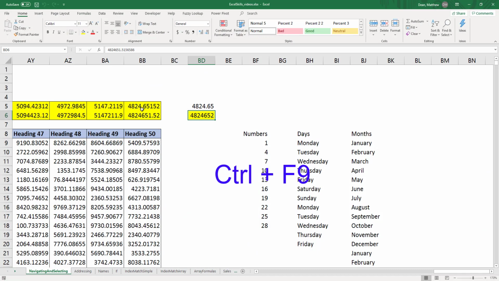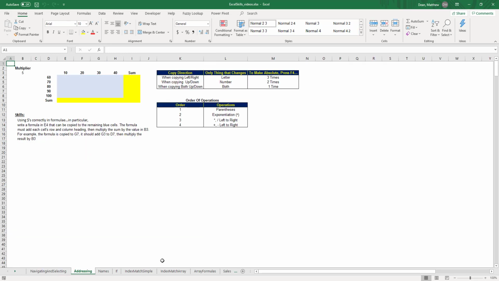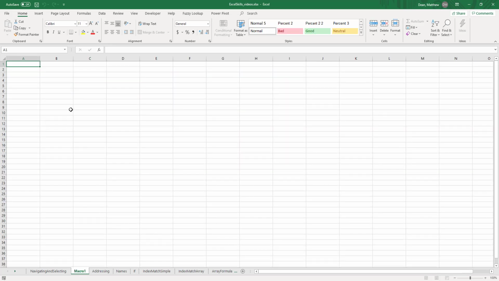So I'm going to come back up to here. The other nice thing that we want to do is if we want to add in a new worksheet, I clicked over to addressing for this worksheet. I can do Control F11. That actually opens up a new macro worksheet, which is not what I want, so I'm going to just delete that.